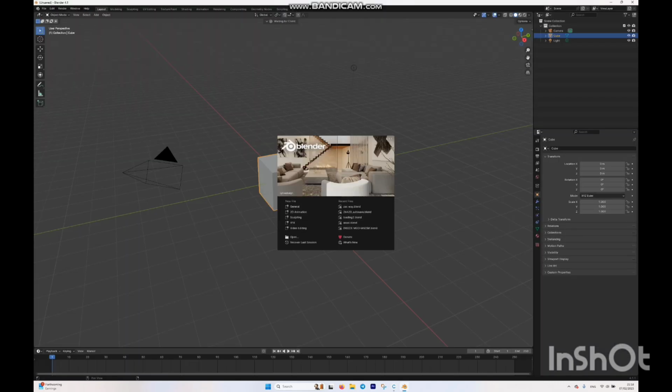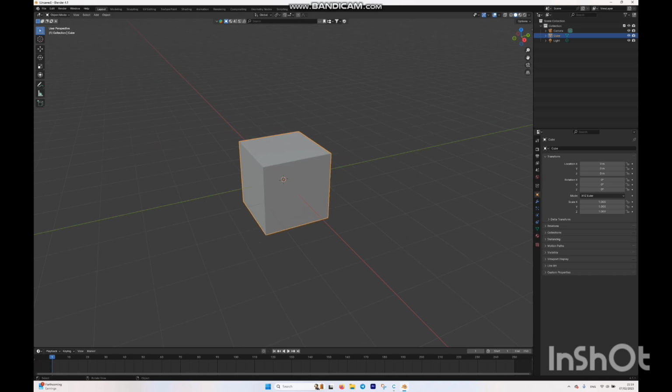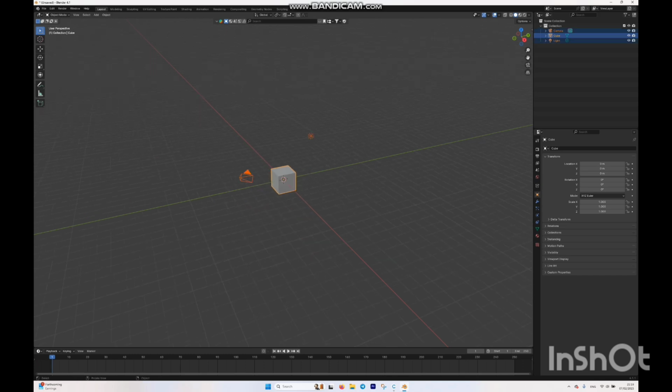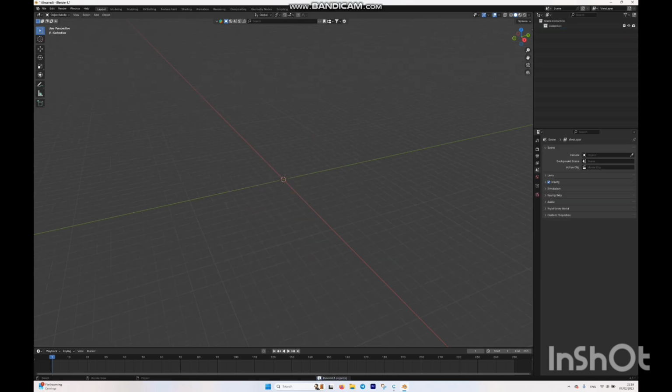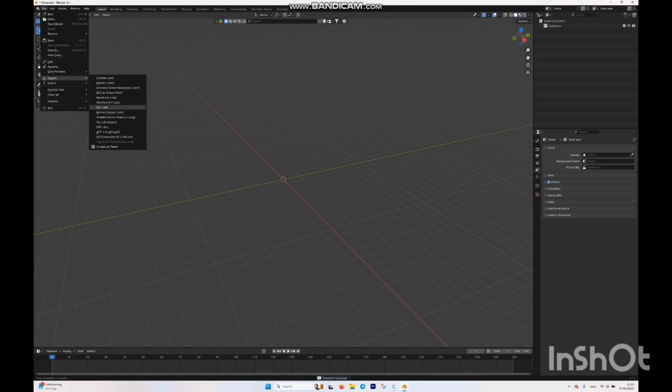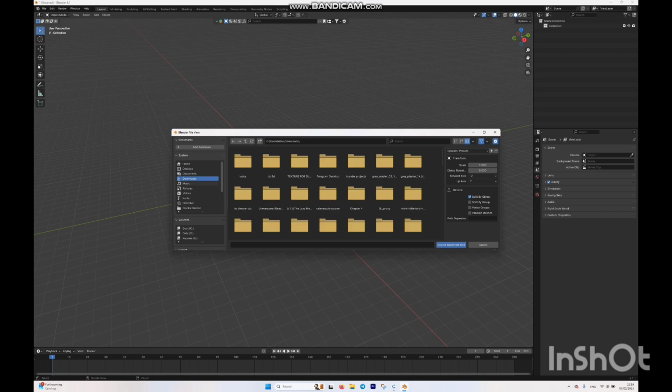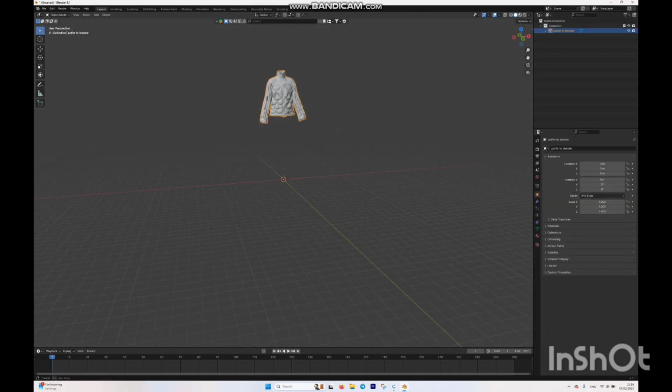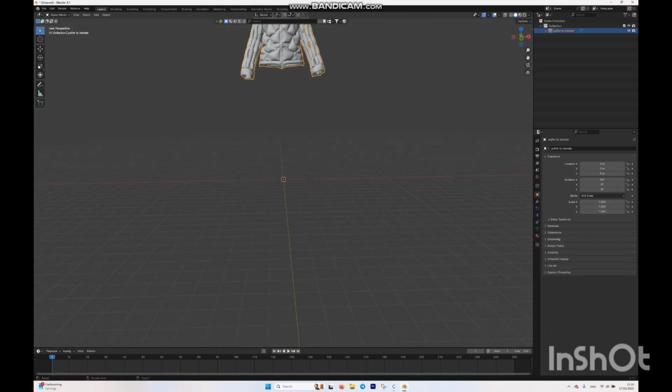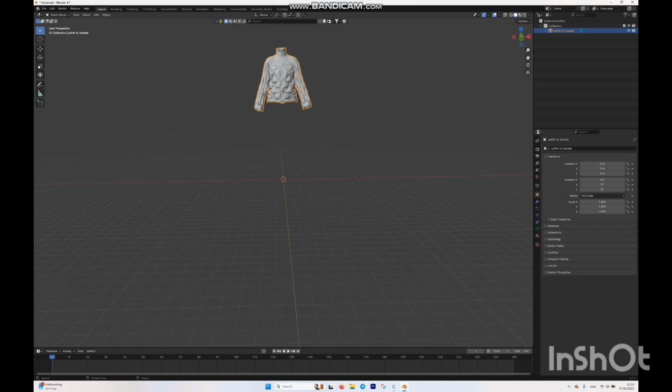Jump into Blender. Right now I'm using Blender 4.1. We want to select everything here and hit delete on our keyboard. Jump to File, Import, and import as Wavefront OBJ. Let's find our file. This is our buffer. It seems very big, but it's okay.